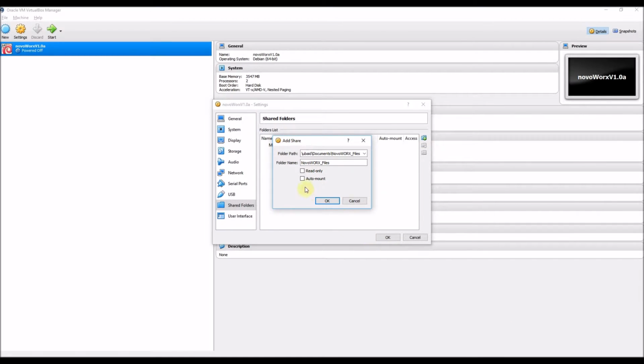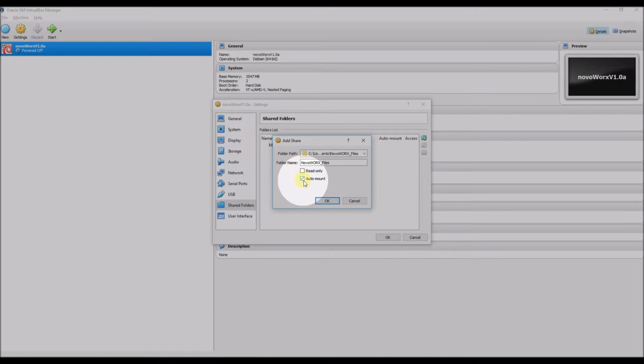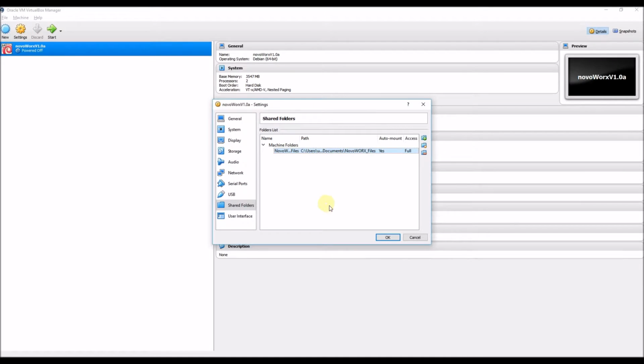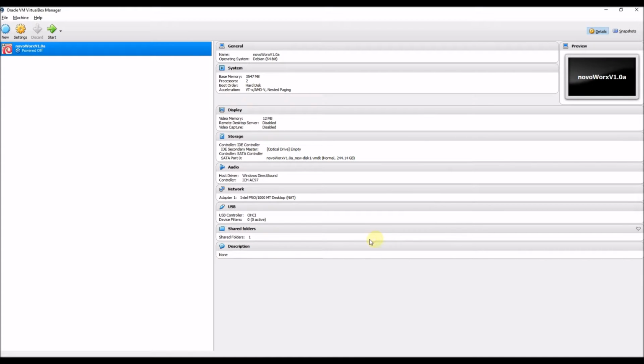And don't forget to check the box for auto mount. Once done, click OK to save the changes. You will be brought back to the previous dialog box. Click the OK button again to leave the settings and return to the VirtualBox interface. Bear in mind that the shared folder will not be accessible until you update the first-time configuration settings for novoWorx.